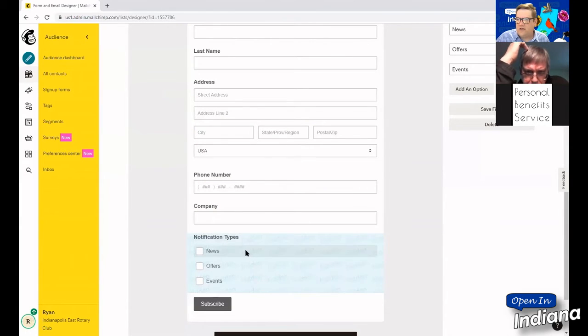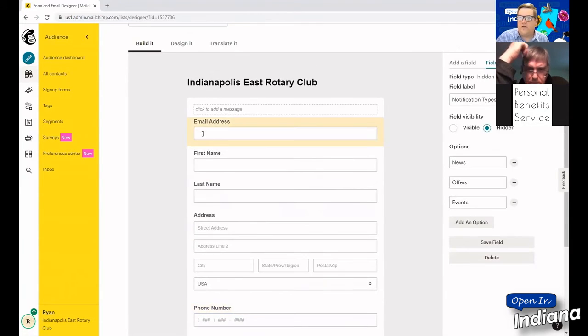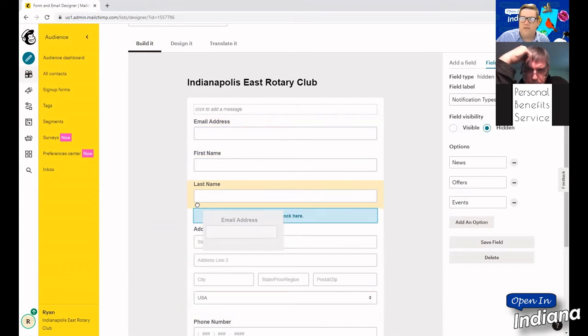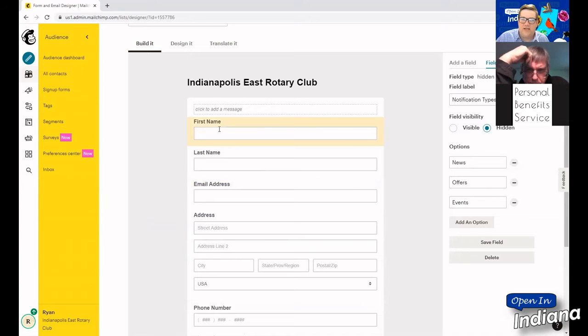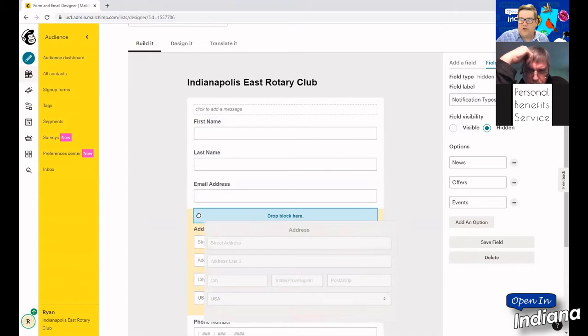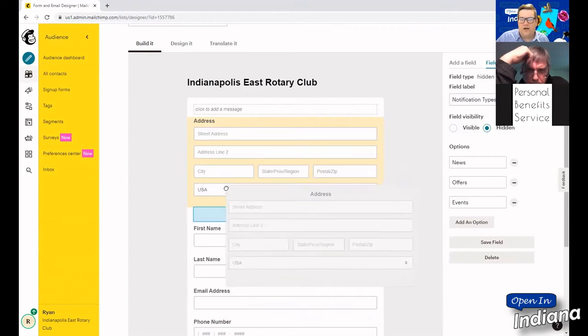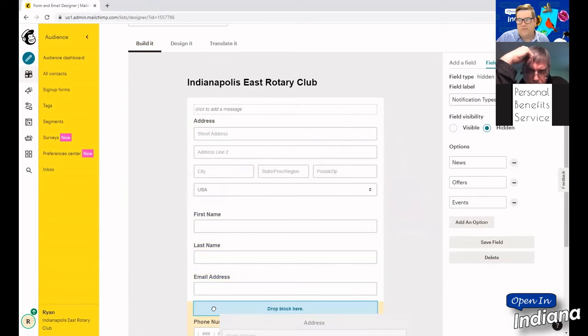So let's see here. Now, if you were to click on any of these, you can drag them around into different places on your list. So for example, if we don't want to collect their email address first, we can move it to after their last name, and you'll see now that it's asking for first name, last name, then email address. You can rearrange any of the elements that are in here any direction that you would like them to be.